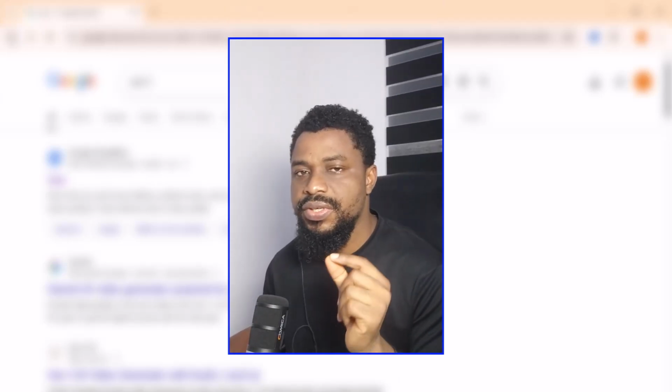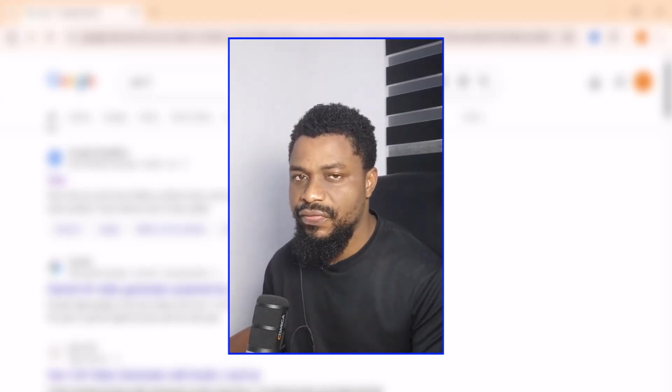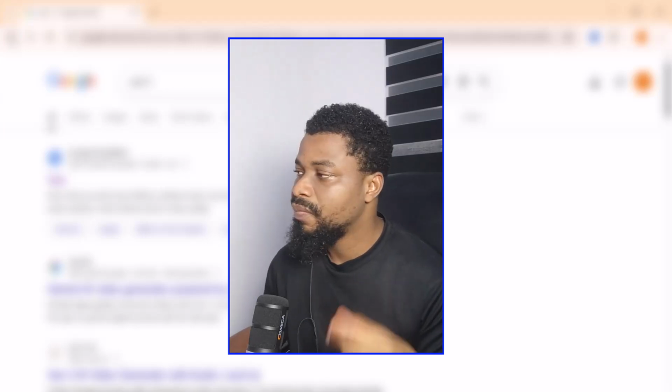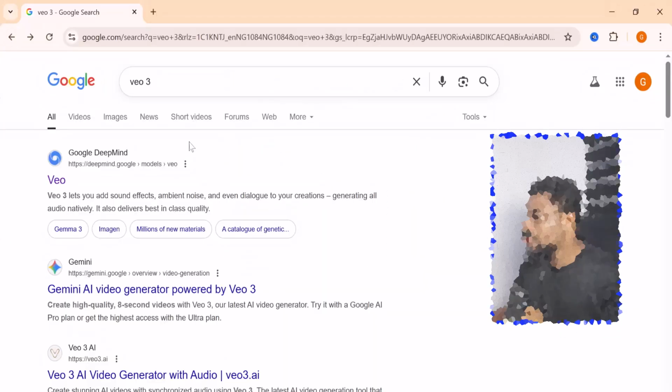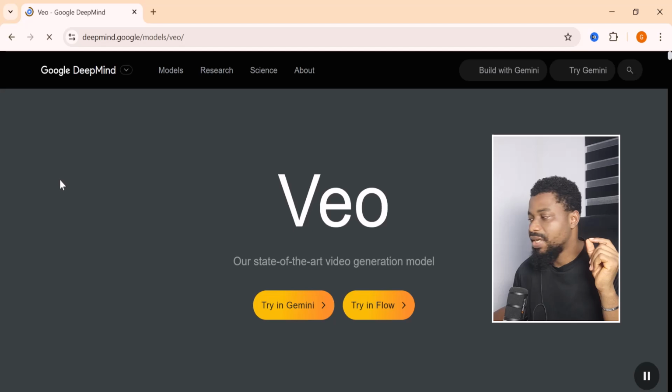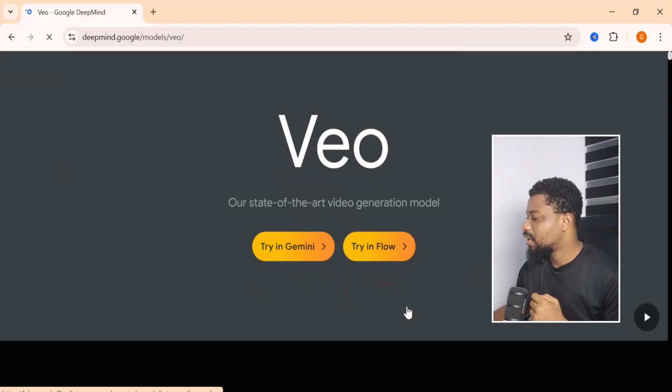So this is how you can get the new Google Veo 3 video generation tool for free. The first thing you need to do is come to Google and search for Veo 3. Click on the first link from Google, and you'll see an interface like this.